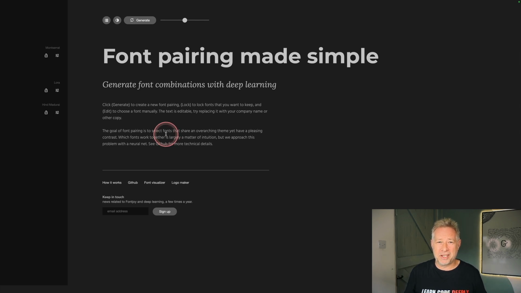First up is FontJoy, which gives you great font pairings for your sites. It uses machine learning to do that. Now you can use this in a number of different ways.